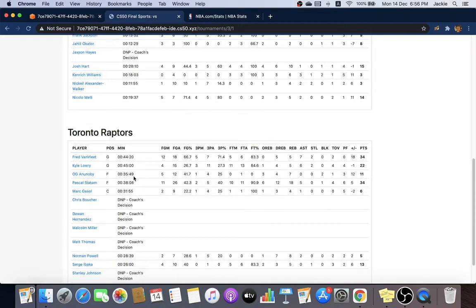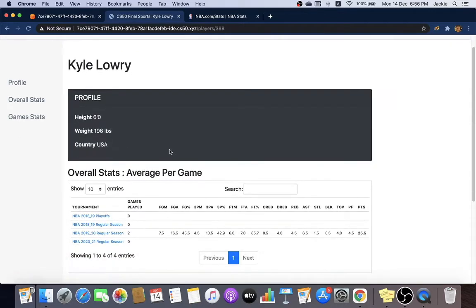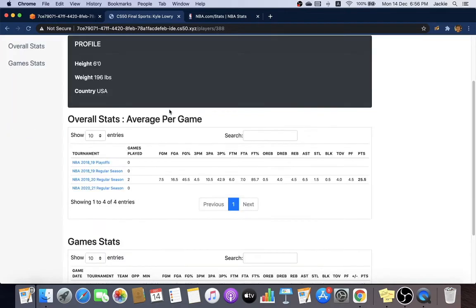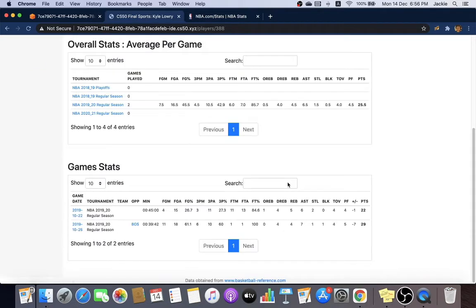Okay, so these are the individual players and the game statistics. So let's maybe zoom in on a particular player. Okay, I'm going to select Lowry. Now we are on Lowry's page, and we can see his profile right here. If we scroll down a little bit, we can see the overall stats, the average per game. This is automatically calculated as a statistic, and then we have the detailed game by game statistics. So these are the 2 games that he played in and the individual statistics.